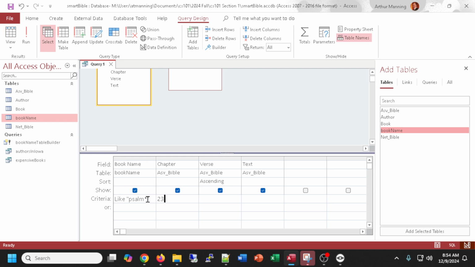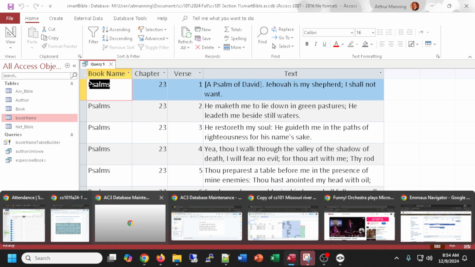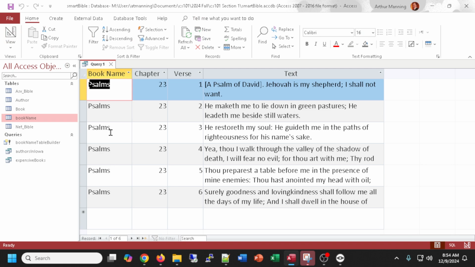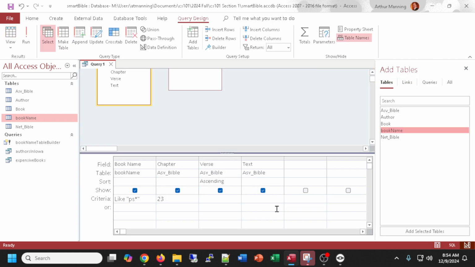So if I wanted to, instead of Psalm star, I could have done Psalms. And it wouldn't put the like in there, and I would get the same thing. I could have even just done PS star, and it would have also found it because that's the only Bible book that begins with PS. So, a query to list Psalm 23.